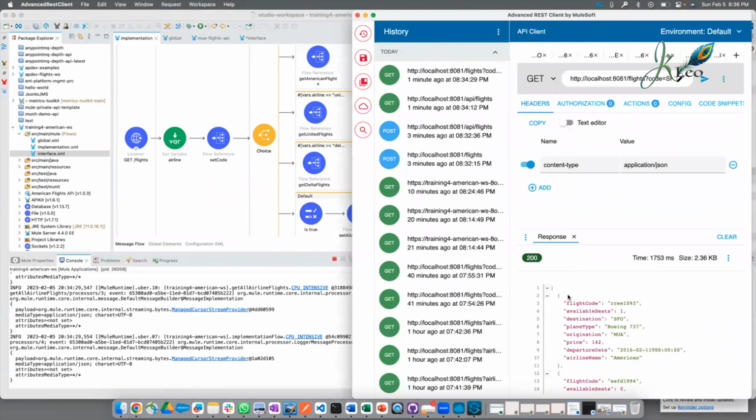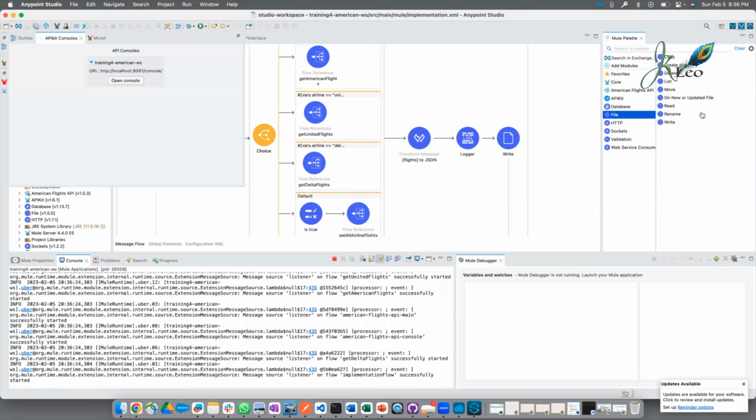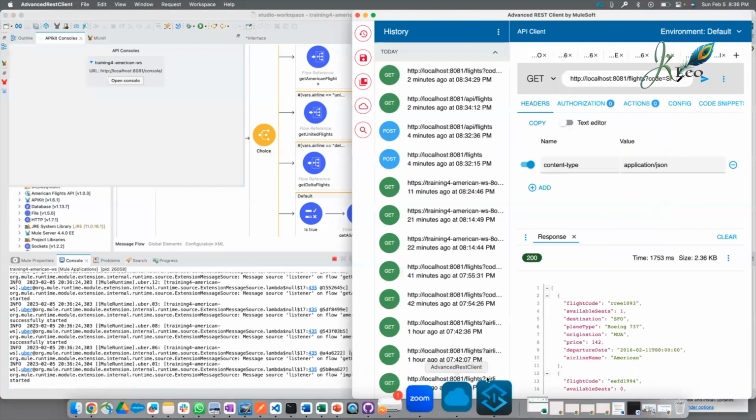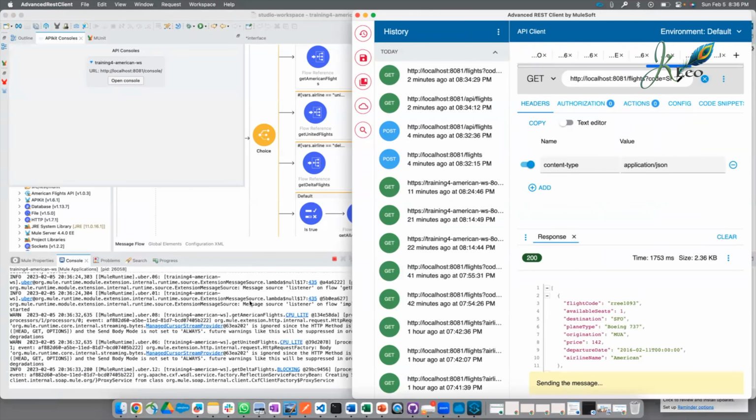This is how you deal with the file system. There are also some other operations in the file, like read, list. This will list all the file names. So this will go as a listener component. Wherever you have a listener, there you can put that, or even somewhere else.